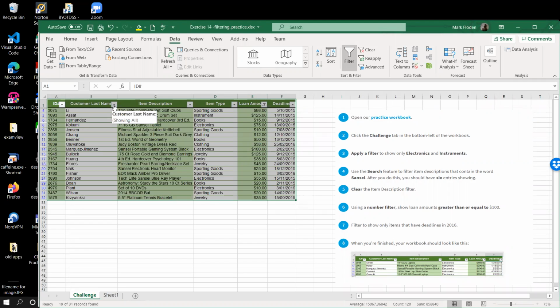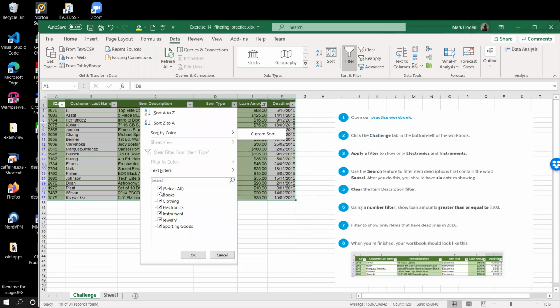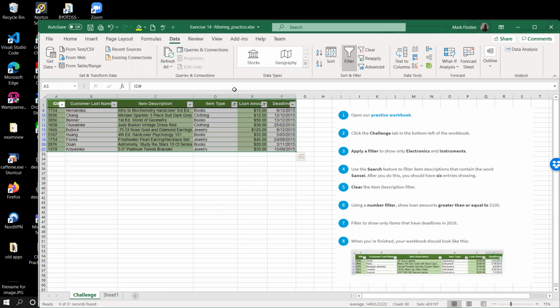So, really, I want to have all the loan amounts of less than 150, but I only want it for, so I'm going to select here. I only want it for jewelry and books. Oh, and clothing. All right, so then I have jewelry, books, and clothing. So I've got two filters applied there now.